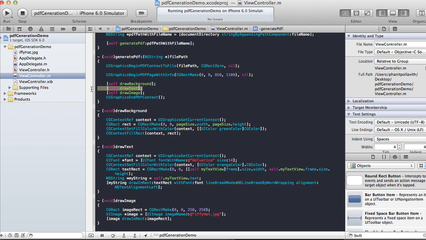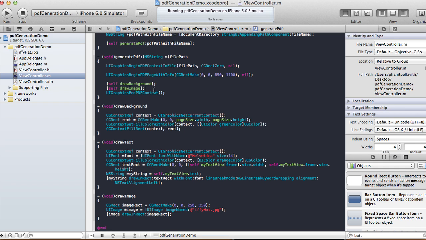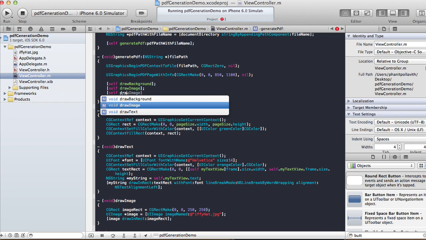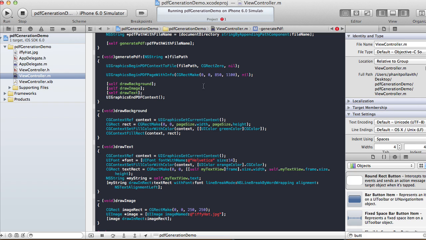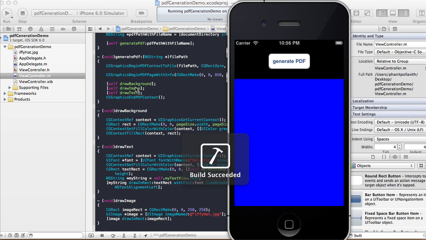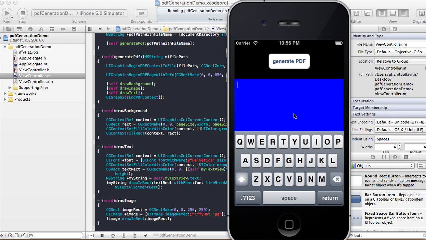So we need to cut this line out, the draw text. So I'm gonna delete it, because we need to draw the background, then the image, and then the text. So then the text will be the last thing that gets drawn over the background and the image, because otherwise the text will get drawn over. So run it. So draw the background first, then draw the image, then draw the text.